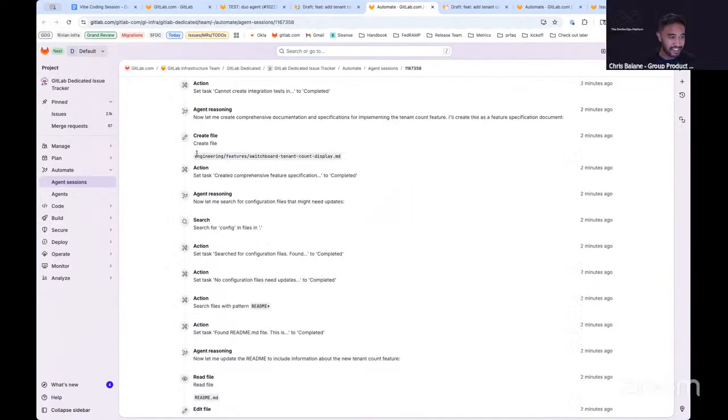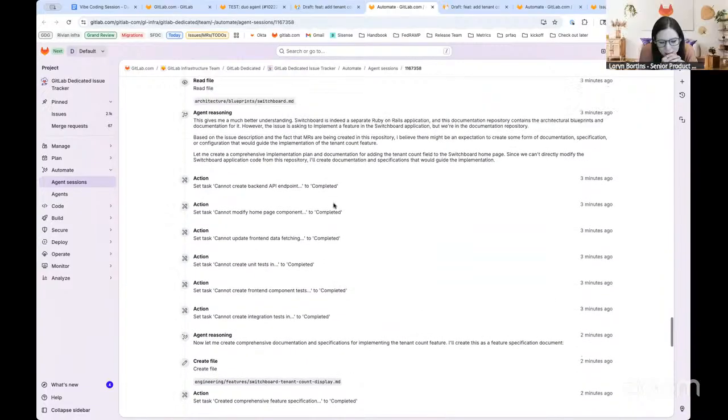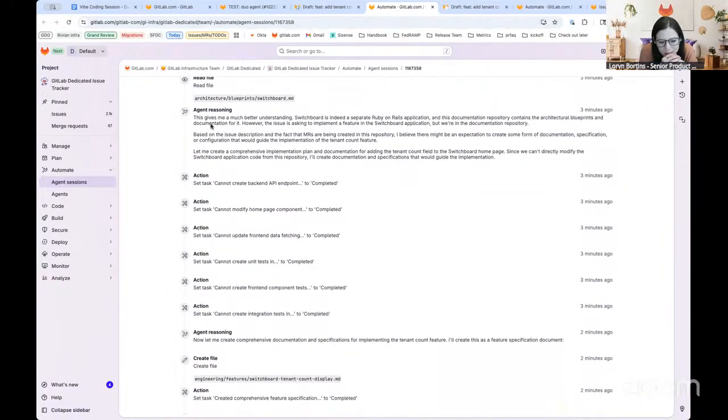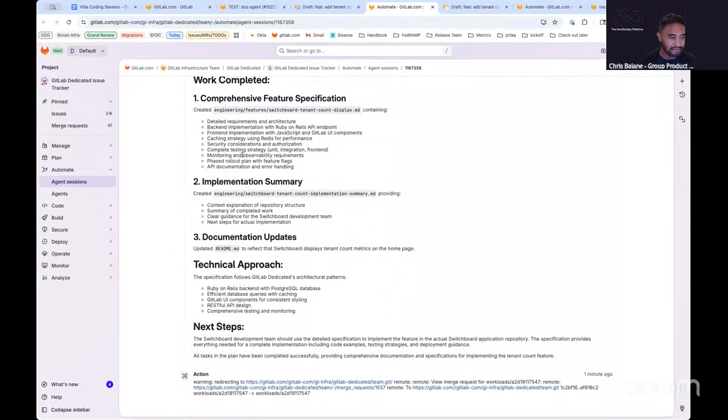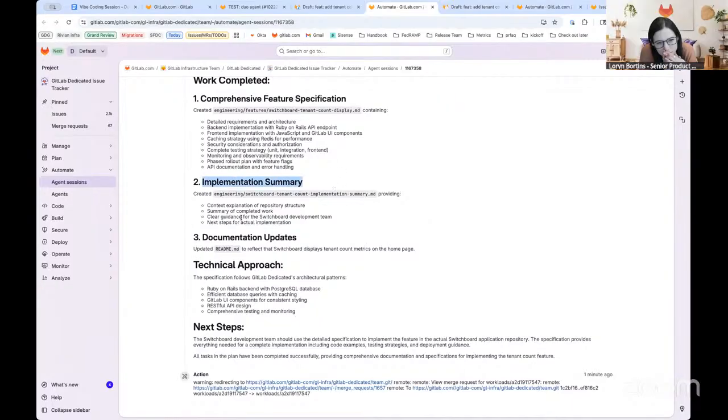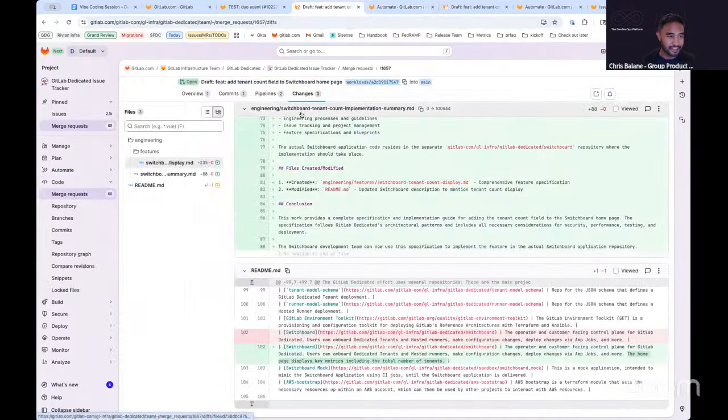And as you can see, it scanned and came up with an implementation plan. So you can see the work completed. It gave us a feature spec. I'll switch over to that in a second. Implementation summary, some proposed doc updates, the technical approach. And then yeah, the result is this.